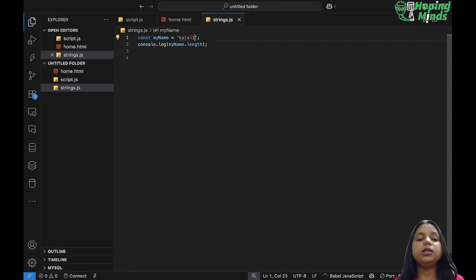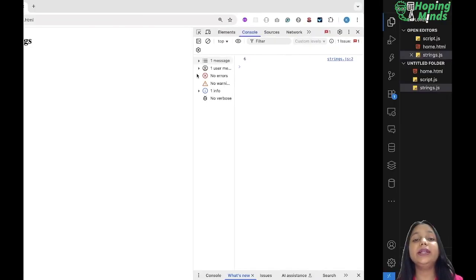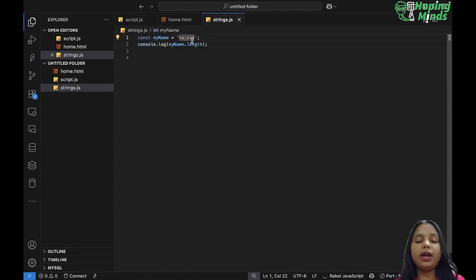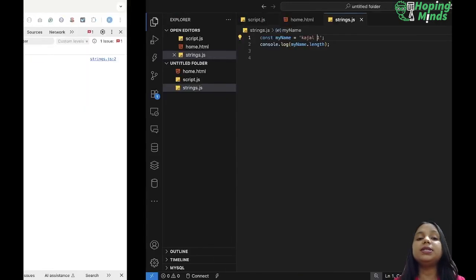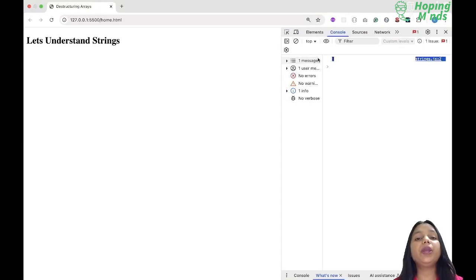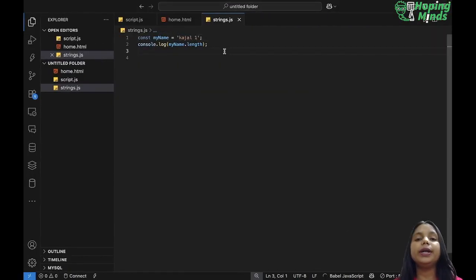If I increase it by 1, Kajal1 like this, how many elements are going to be there? It's 6. That is with the single quote. And suppose I add a white space in between. So it is going to be 7. How? Because your space is also counted as one element.